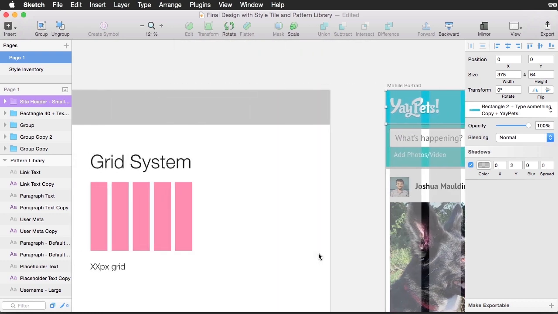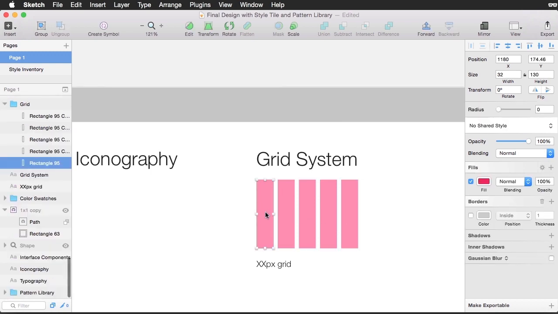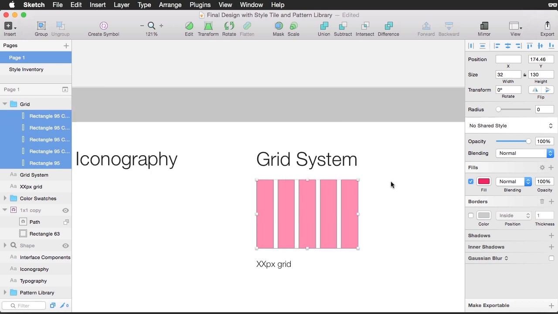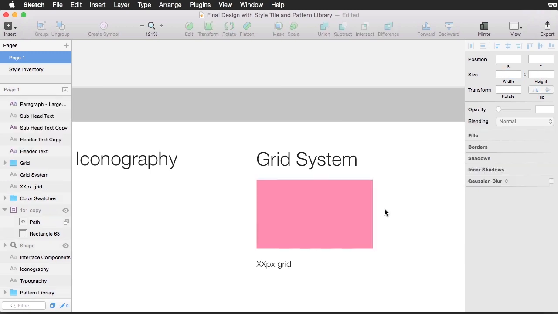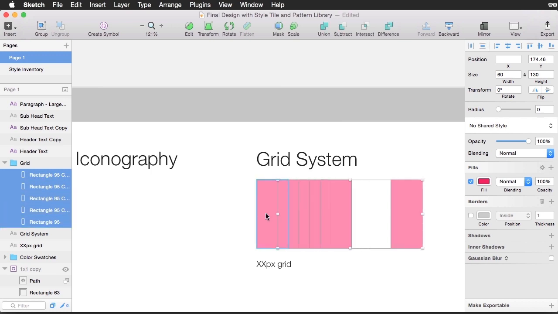Let's go back to our pattern library. I'm going to make each of these 60 pixels. So I'm going to Command and Shift click on each of these, and I'm going to go to the right-hand panel and change the width to 60. We can see we need to space these out a bit more. So what I'm going to do is I'll Command click on the furthest one, move it over a bit, and I'm going to Command and Shift click on the rest of these. And I'm going to distribute the spacing horizontally.